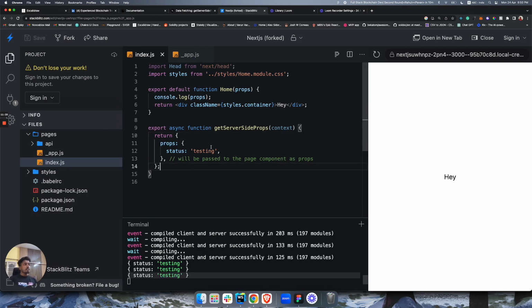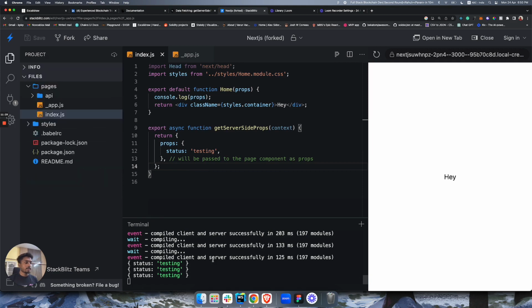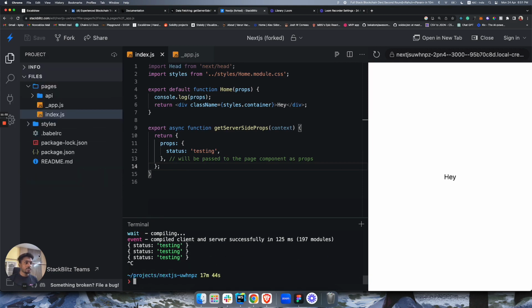Now how do I make an API call? We will actually install a package. How do we install a package here? I think you can directly write a query here.